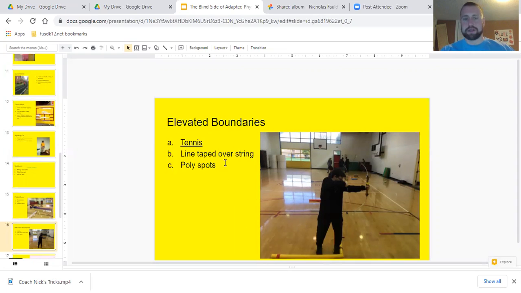All right, and you can also utilize taking string and taping over it. By doing this, it creates more elevated lines, and you can put tape string around the equipment area or just outside of the locker room, so the student can feel with their feet where these different areas are. And you can also utilize the same thing with poly spots.